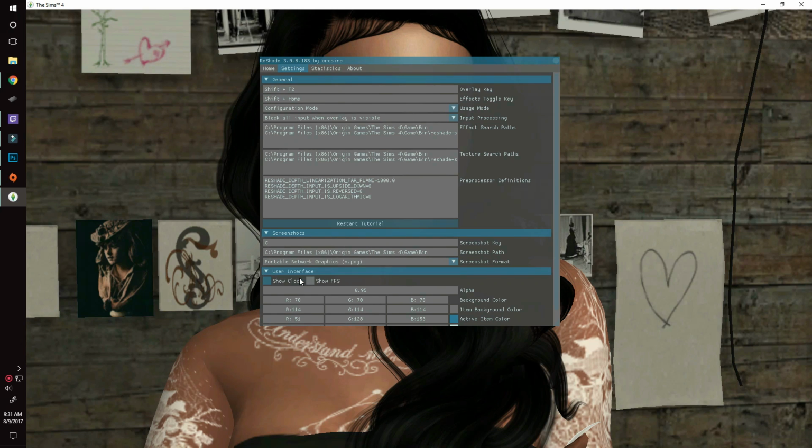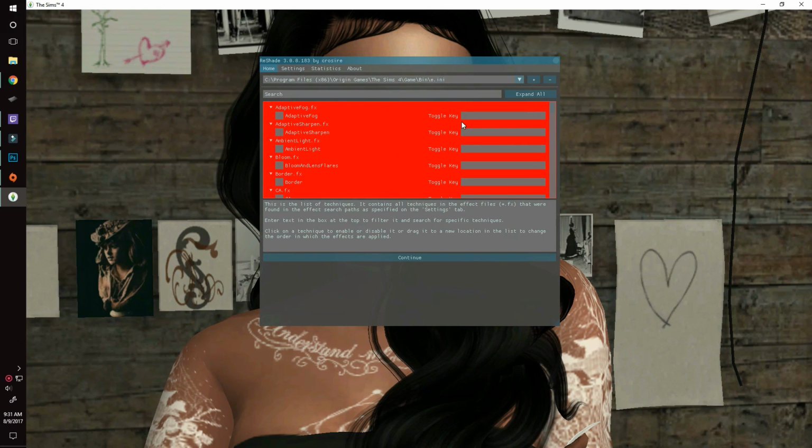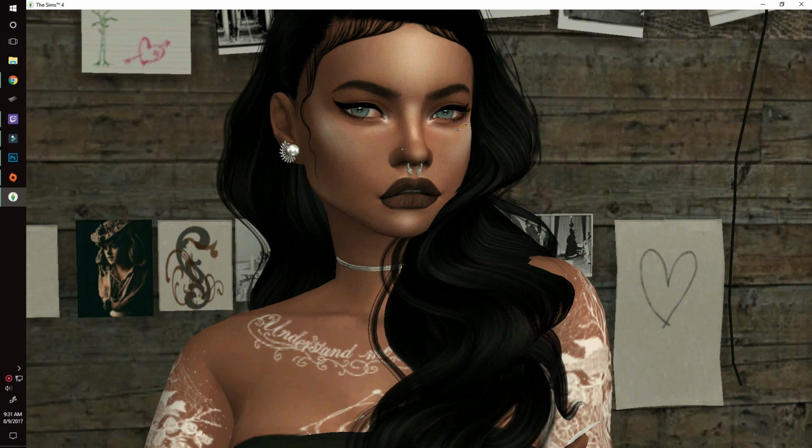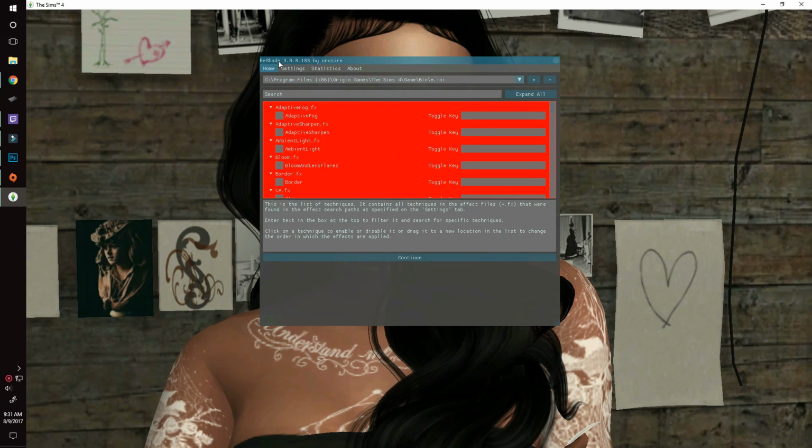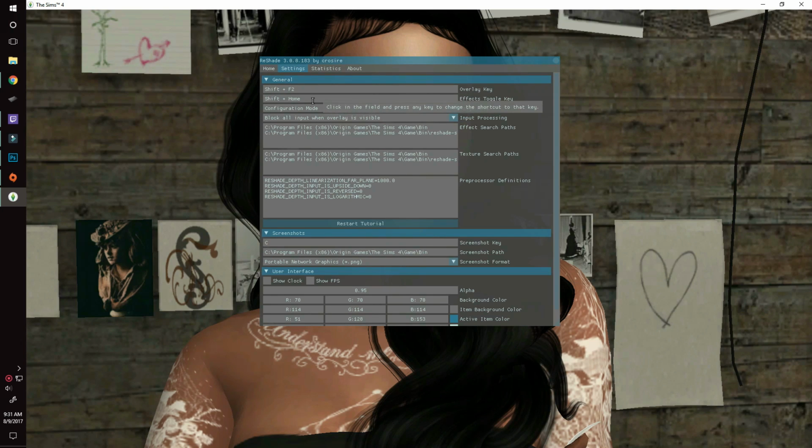Make your screenshot format a PNG. I don't know what a bitmap is. I'm not going to get into that because I have no idea. So yeah. Then we go back home. We do Shift F2. My Sims posed. Shift 7. Sometimes it takes a little bit, or you have to hit really hard or really fast for the effect toggle to work. Effects toggle, that's probably why. Yeah, it should have worked. Oh my gosh, this tutorial.